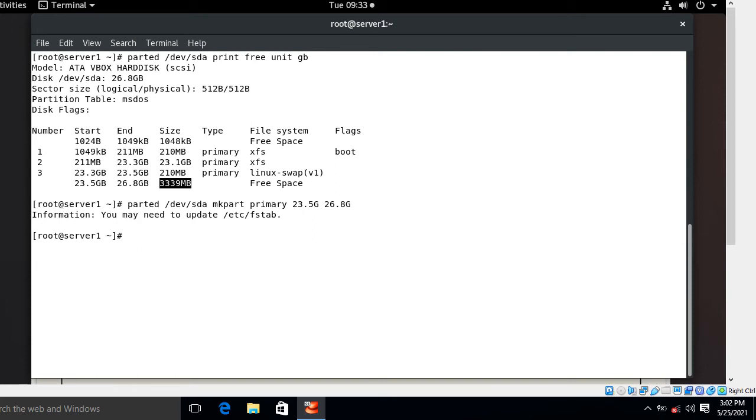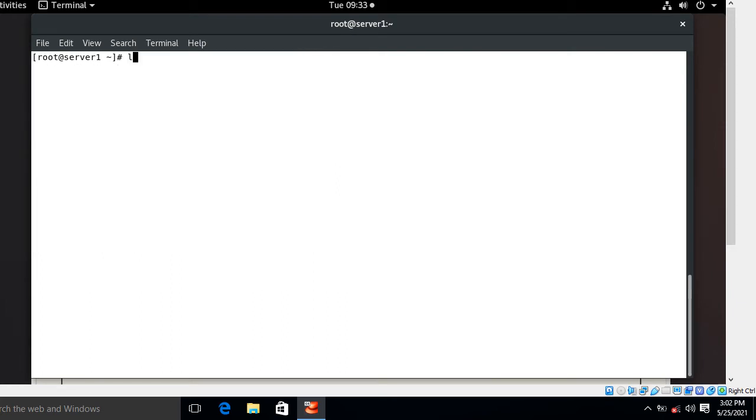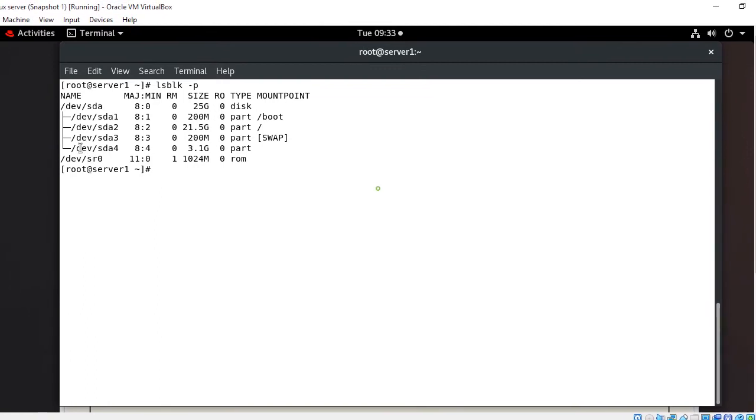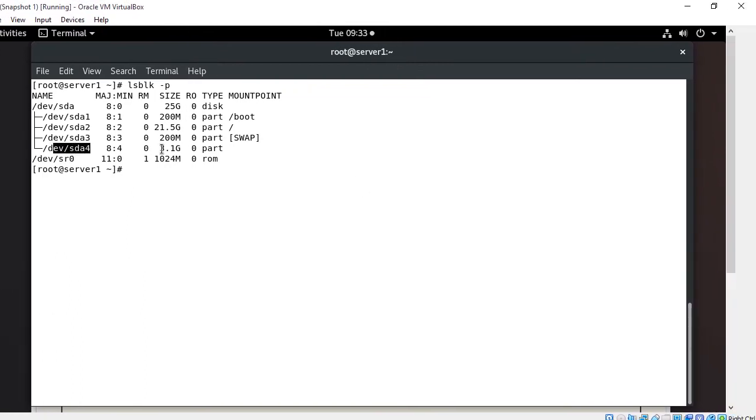So we have to update the partition table. For this, we have the command udevadm settle. Okay, now I have successfully created a new partition. So let's verify our new partition. We have the command lsblk -p for printout. It shows me that I have a new partition, that is /dev/sda4. It is approx 3.1 GB that I have successfully created.